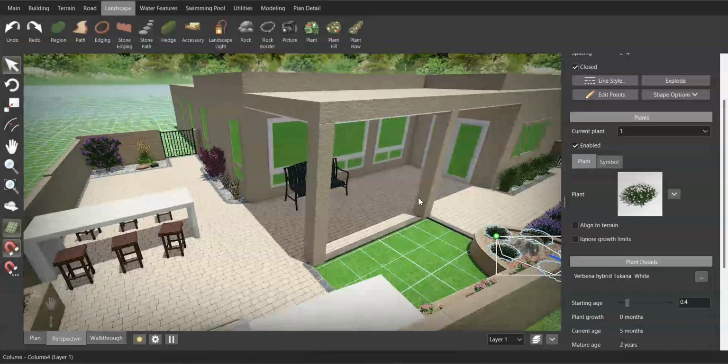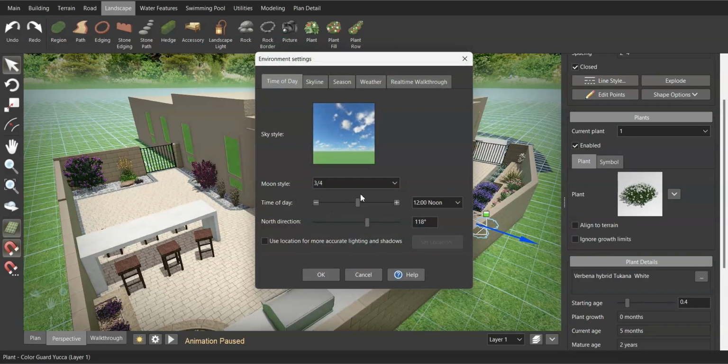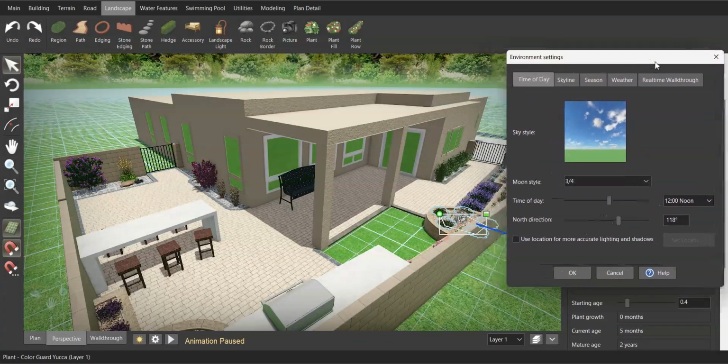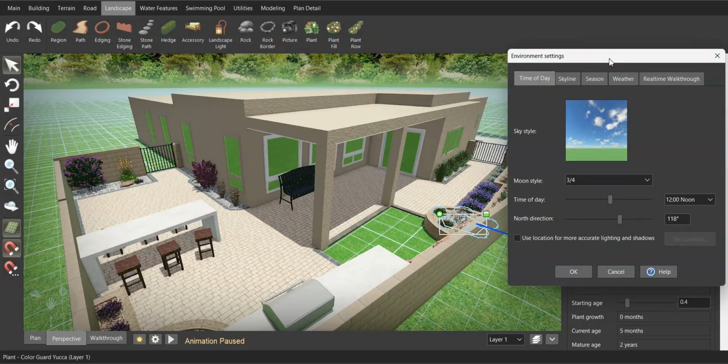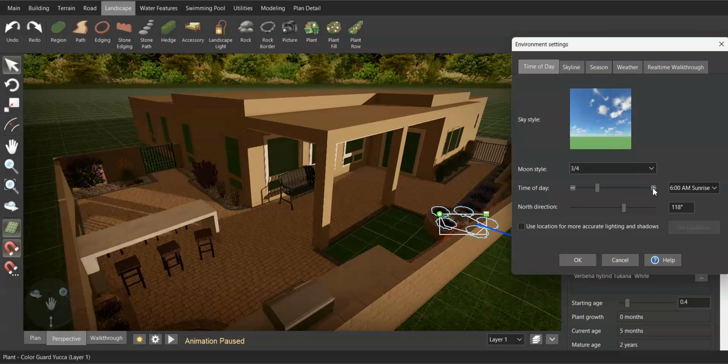Okay, so right now you can adjust this by going to this little sun icon while we're in the perspective view down here. Sun icon, and we can adjust the time of day. I'll move this aside so you can see as we go. So right now we're at noon. I'm going to start around 6 a.m. so you can see sunrise.